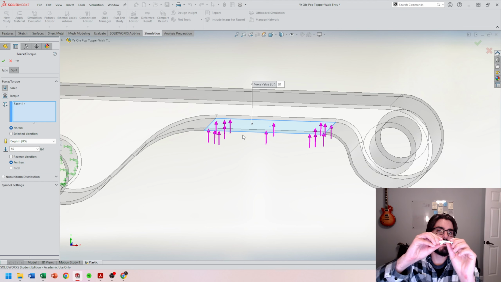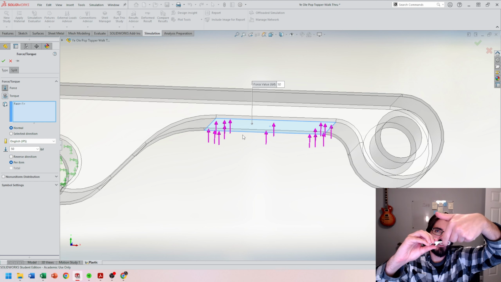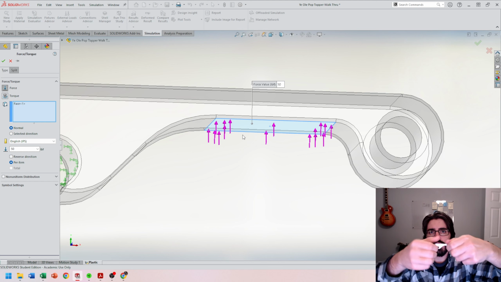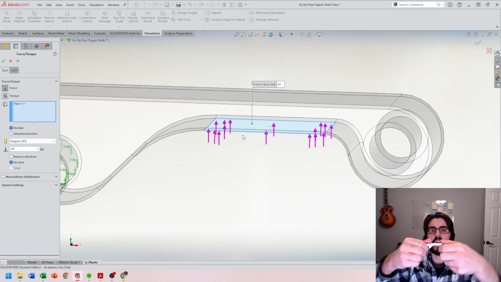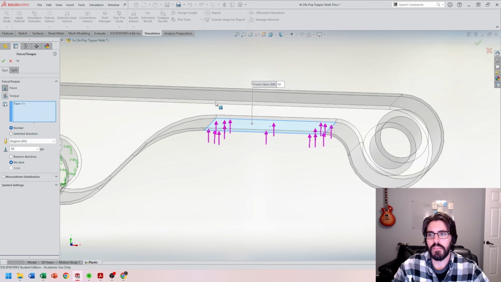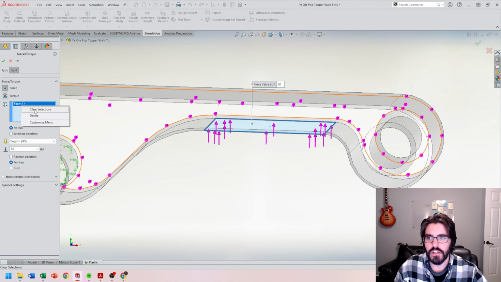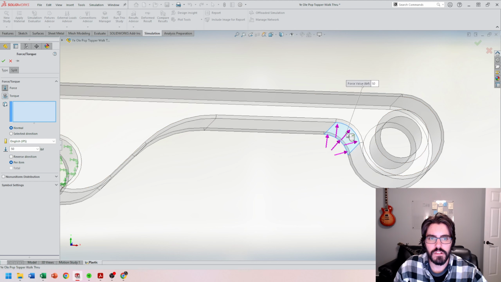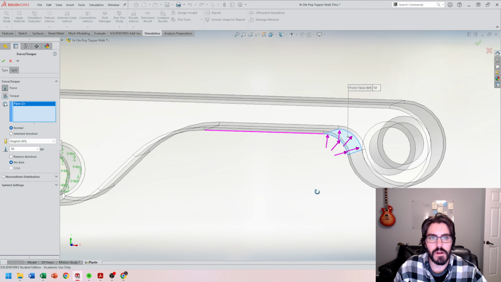And while that's all well and good, that's not truly representative of what we're using this part or product for. When we have our finger underneath this face, we're actually resting it on this radius. So what we need to do is apply the force to the radius and have it go up. So I'm going to delete this face right here, and I'm going to select that corner radius right there.